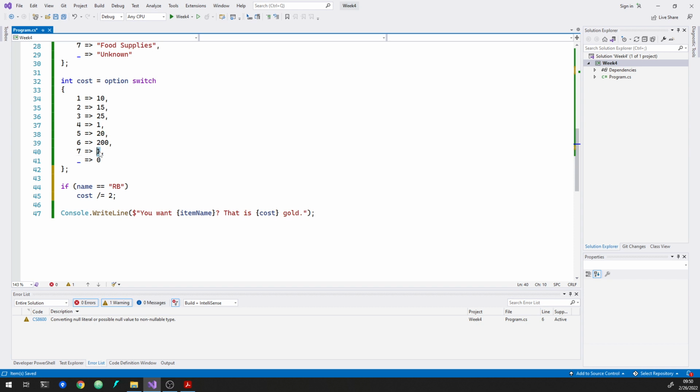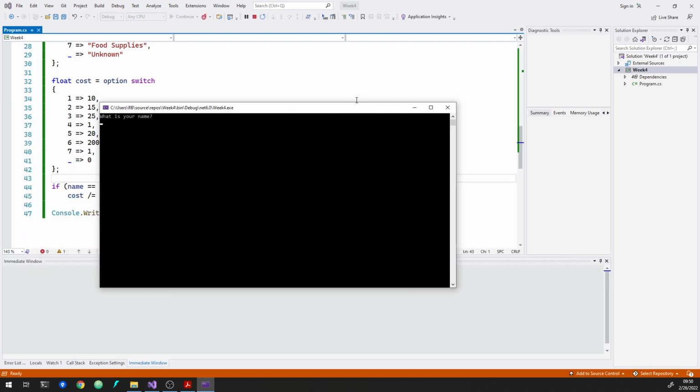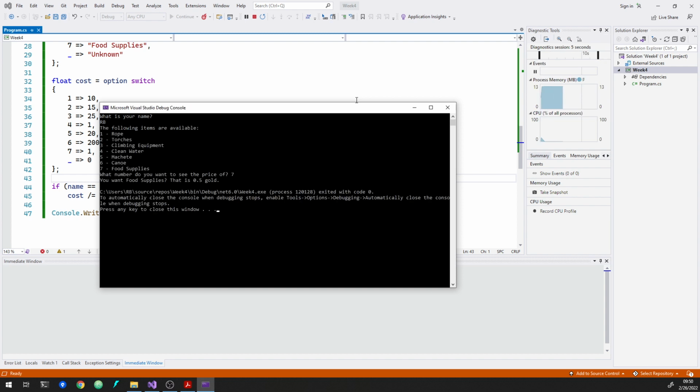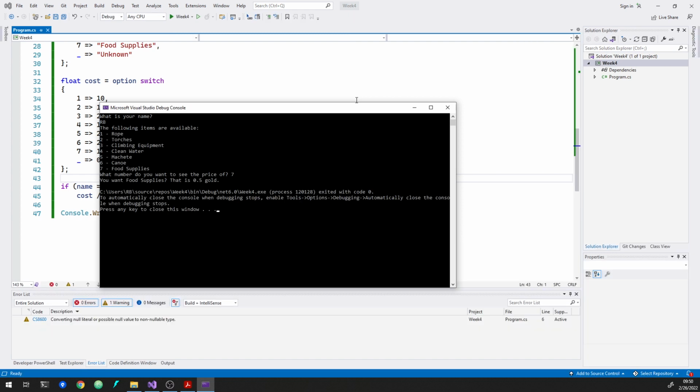This and this becomes... because we're using integer division, these would be a half, 0.5, but because of integer division, those actually become free. So maybe we should change this to a float now. Let's run that. What's your name? Food supplies. That is 0.5 gold.